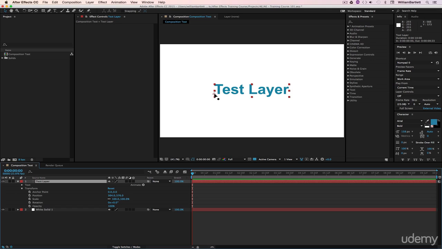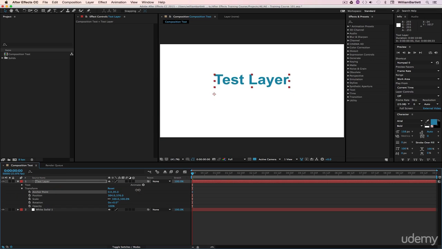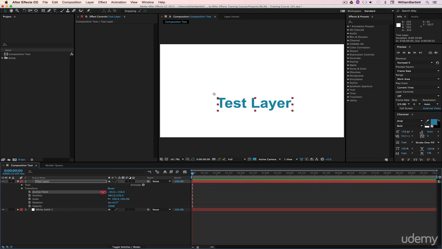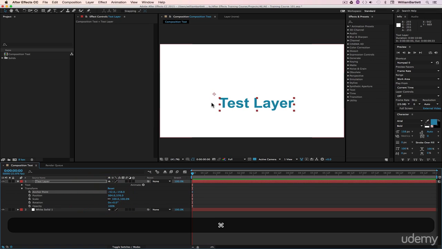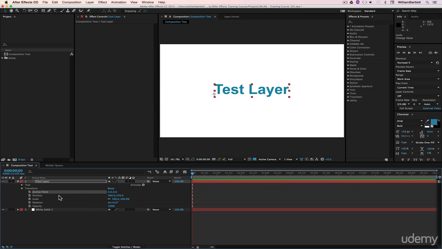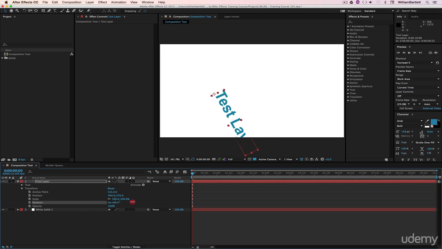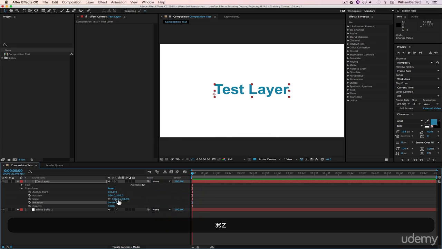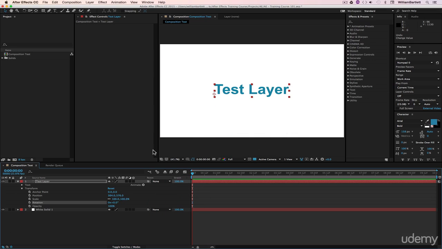Basically what that means is if you click on anchor point, it'll move around based on where this is. For example, rotation, it'll rotate around that anchor point. So I pressed Command Z there to get back to where we started.